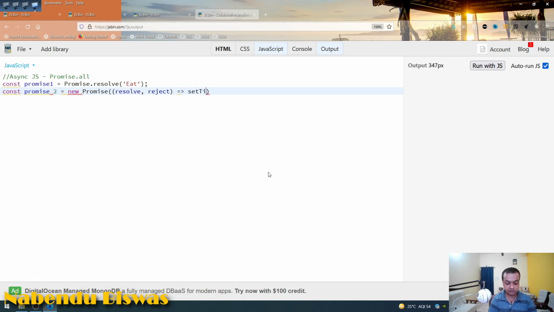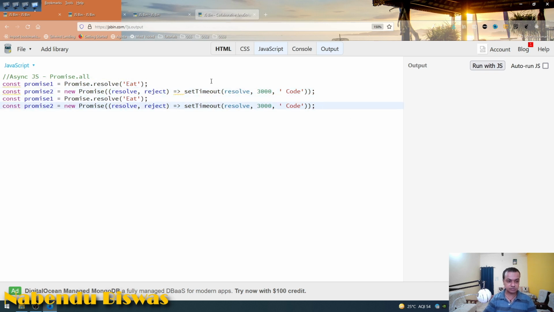Set timeout, resolve 3000 milliseconds, and it will resolve to "eat code". Okay, so why gave this? I don't want to run with JS. Okay, let me copy it because we are going to have a similar thing.